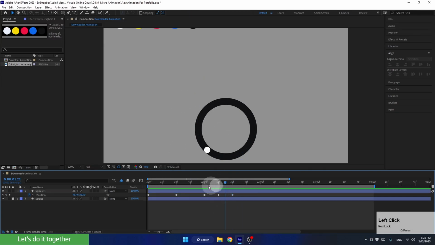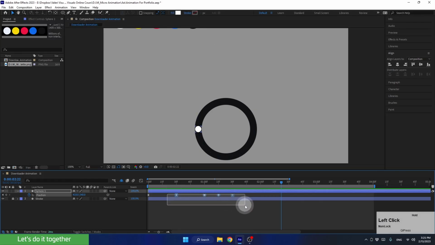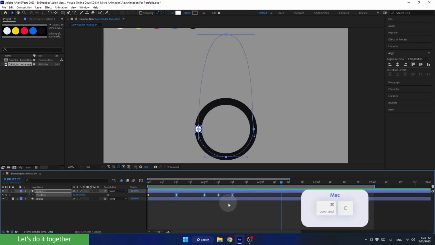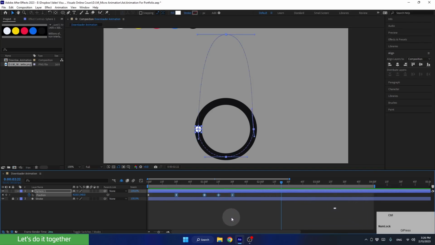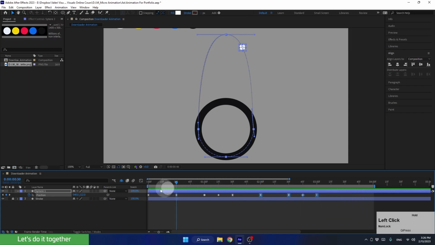I want the sphere to not stop when it reaches this point. I want it to keep moving upward. For this, we can select this keyframe and all the keyframes that come after it. We'll copy them by pressing Ctrl+C, and paste them here for now, in the second two. Let's see how it looks.